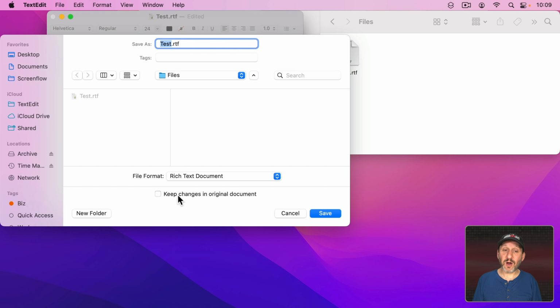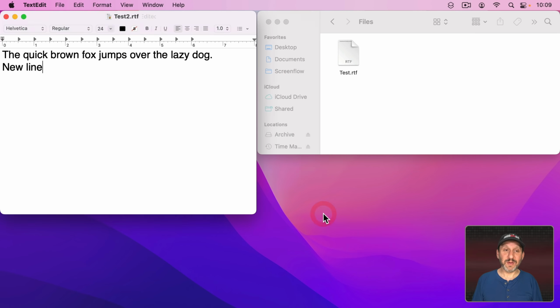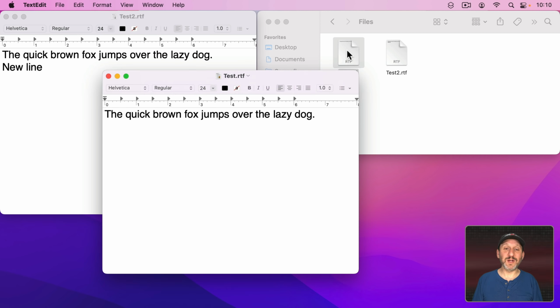So if I turn that off and then I save with the new name, you can see I'm in the new document. It has that new line there. But if I go back to the original, you can see it didn't save the changes. So it's a way to actually make changes to a document, realize you don't want to have those changes applied to the current document, but you instead want to create a new one. That's how to do it.